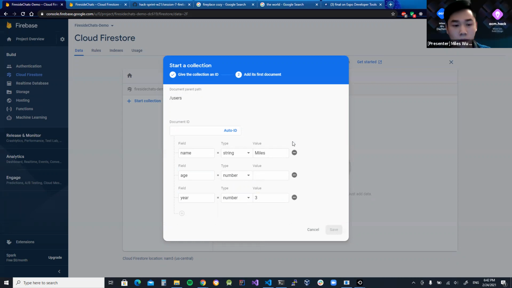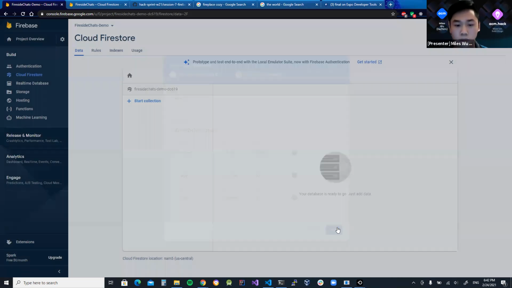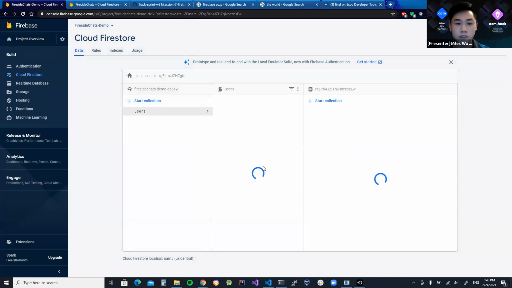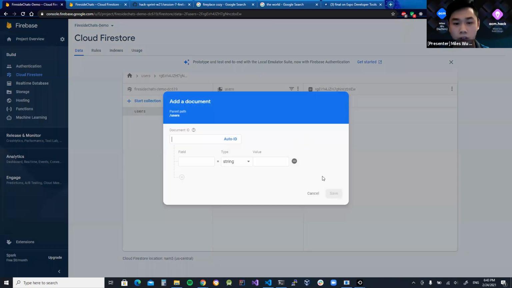And since there's not many meaningful ways I can name this, because multiple people could have my name, I'll just do the auto ID. So we'll save that. And once it's done, you'll see that you now have a users collection, you have a document here, and this document looks like this. Okay, cool. And you can always add a new document if you want.